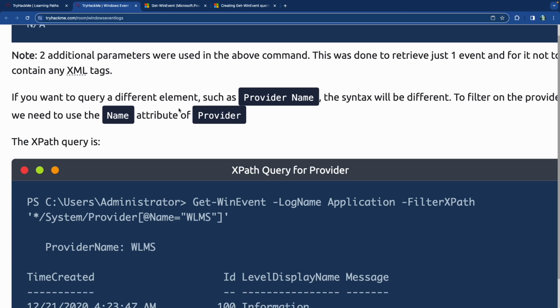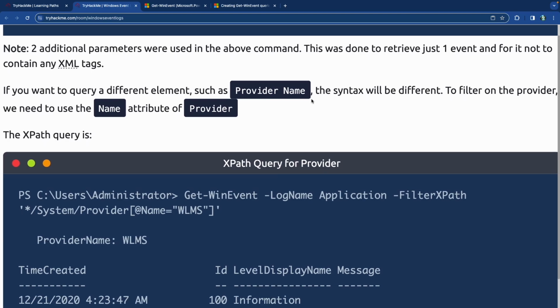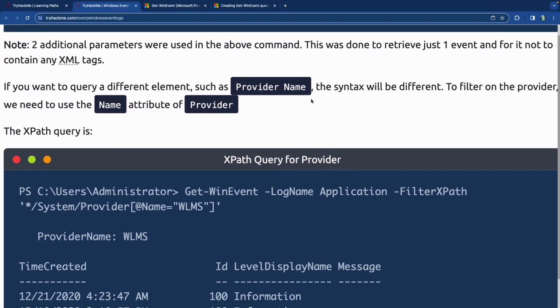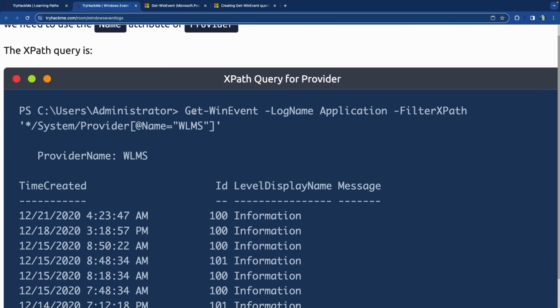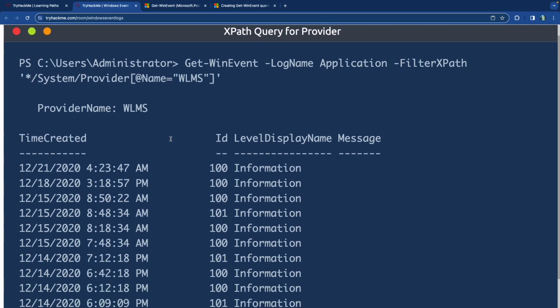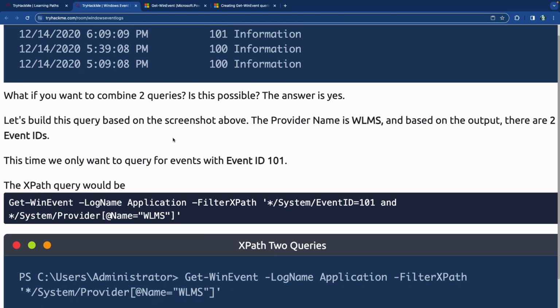If you want to query different elements, such as the provider name, the syntax will be different. To filter on the provider, we need to use the Name attribute of Provider. So this is the cmdlet from PowerShell for Get-WinEvent -LogName Application -FilterXPath System/Provider Name, and that's what it looks like. And that's how you create that.